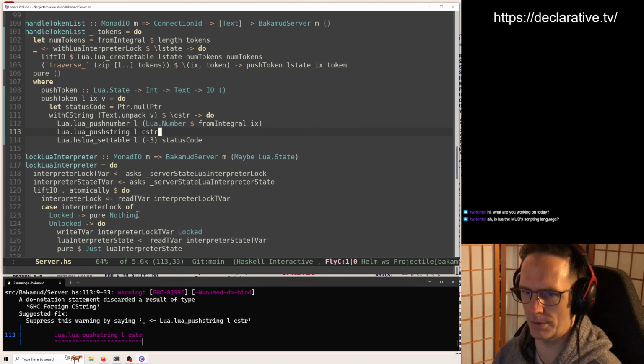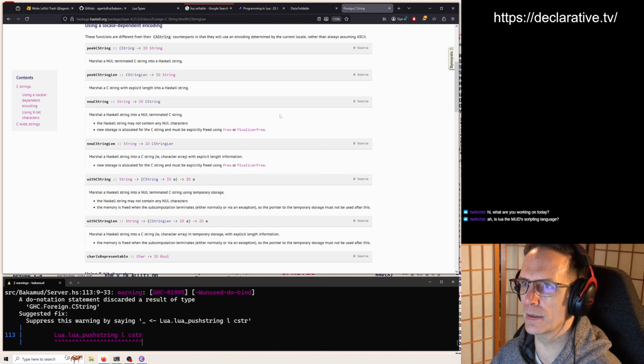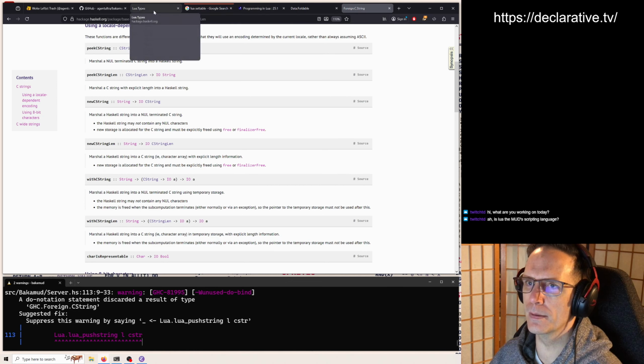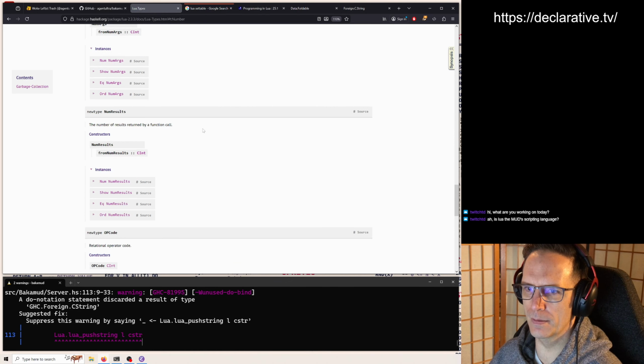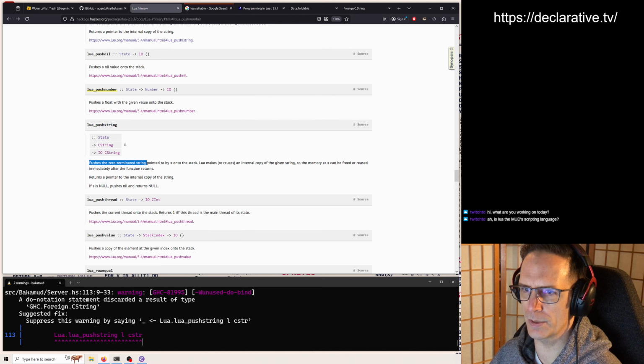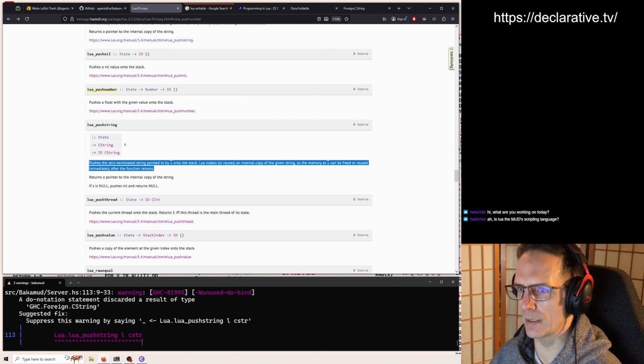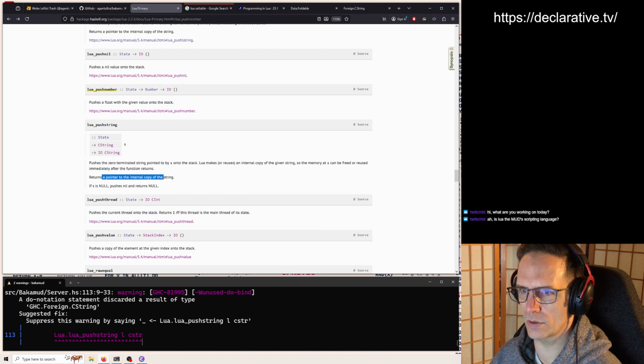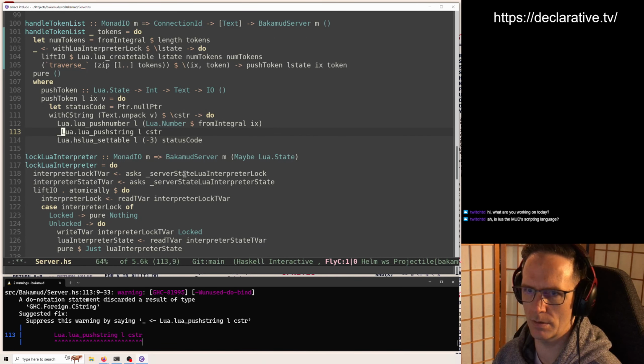Oh, push string has a return value. Interesting. IO of C string. Okay. Pushes the zero terminated string pointed to by S on the stack. Lua makes or reuses, and yeah, Lua returns an internal copy of the string. So the memory can be freed immediately after the function returns. Returns a pointer to the internal copy of the string. We don't need that, so we can just ignore that.